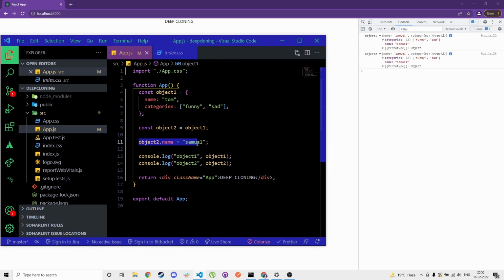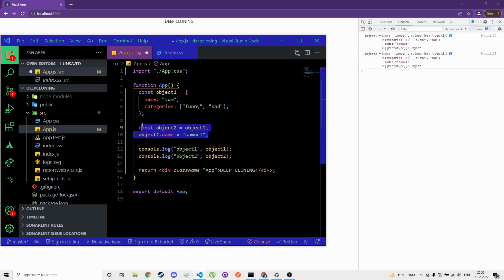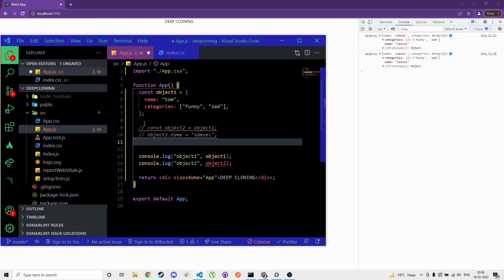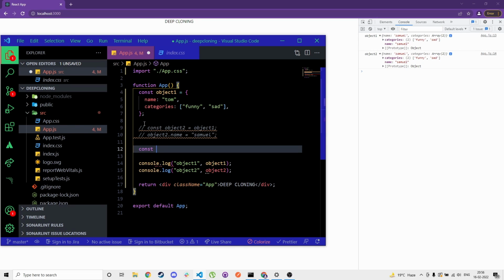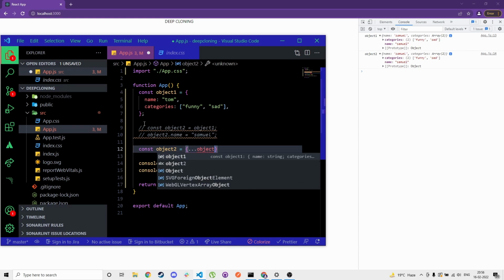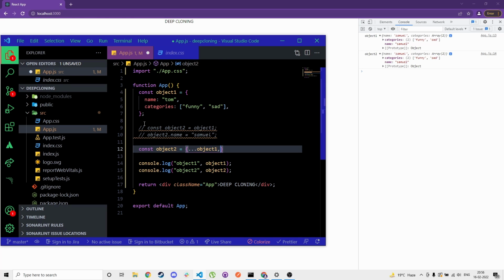So let me just comment this out for now. Just comment both of these lines out, and we'll try to see another approach to this. There is another approach to solving this, which is called using the spread operator. So I'll show you what that means and how that happens. Alright, so I'll put all the properties from object1 into object2. So I'll spread them out, and then I will only change the property name into Samuel.